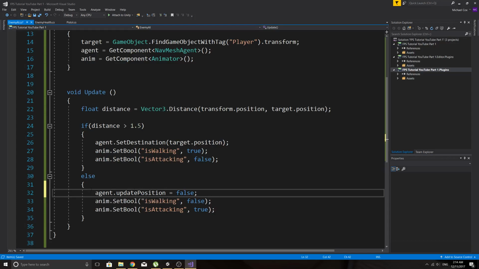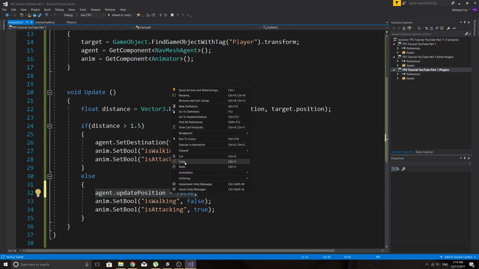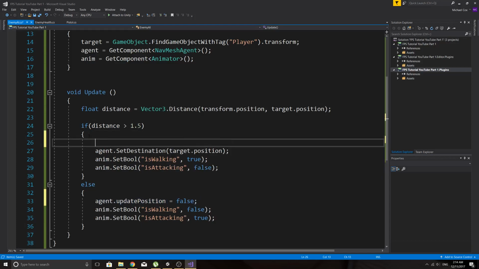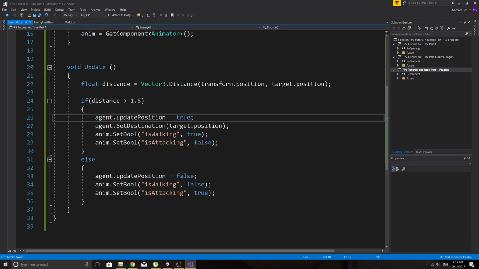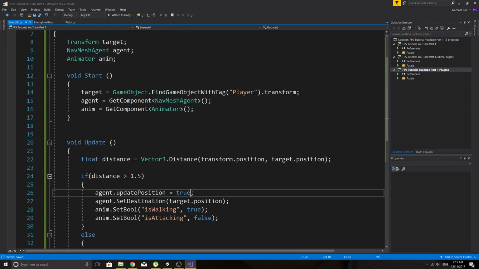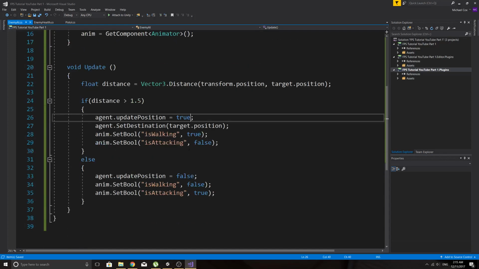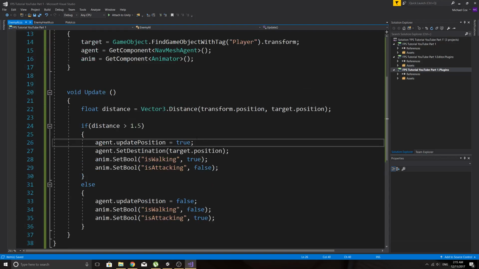So we'll set that to false because we don't want to be moving while we're playing our attack animation. If I copy that, I'll make sure that when we start walking again, that's going to be true. It's probably not necessary to do that, but we'll see. We'll just do that because that's something handy to know as well if you ever want to stop the enemy with the Navmesh agent. Okay, so we've got that.